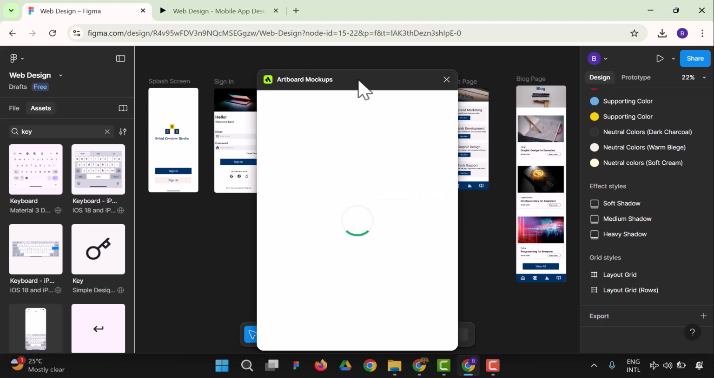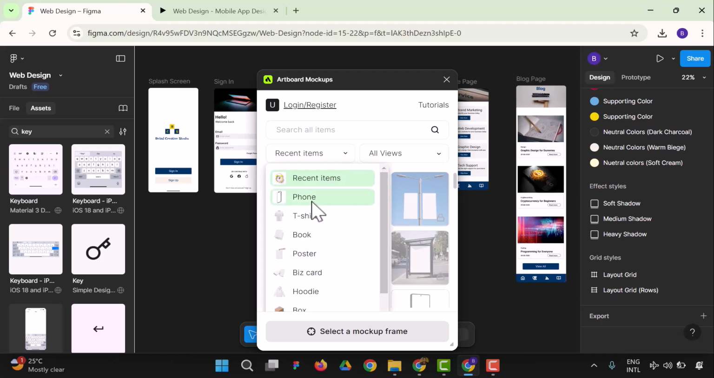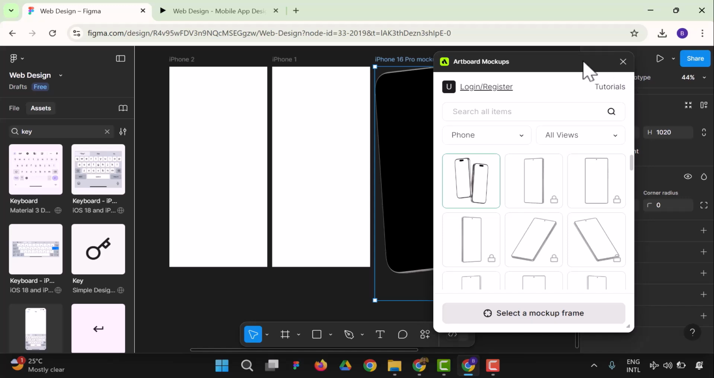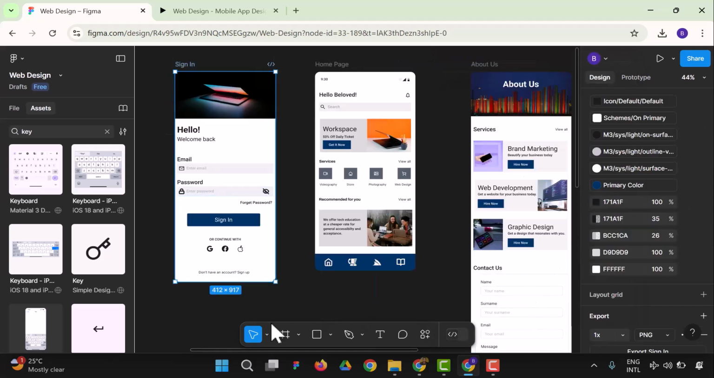So here we have the artboard mockup, and here we are. You could actually look into tutorials and look at phone. So let's look for phones, and here we have the mockups. You could have your mockups, and I'm going to click on that. Let's use the sign in. Let's render the frames right now.